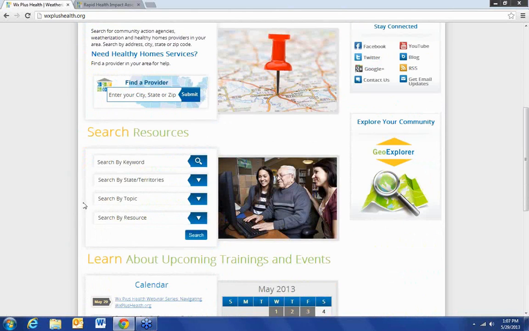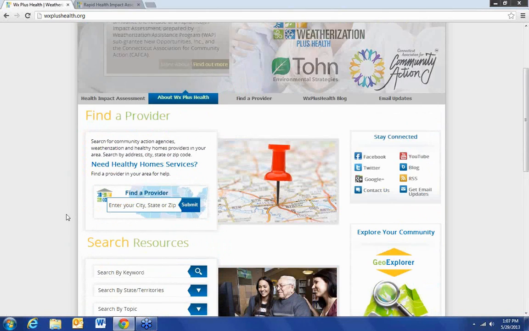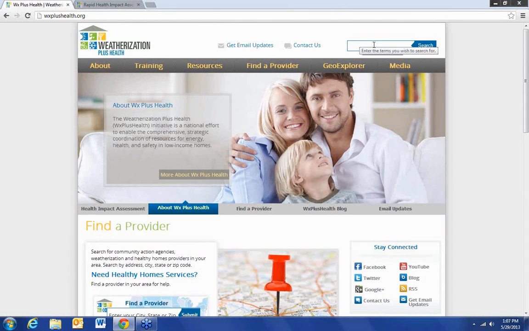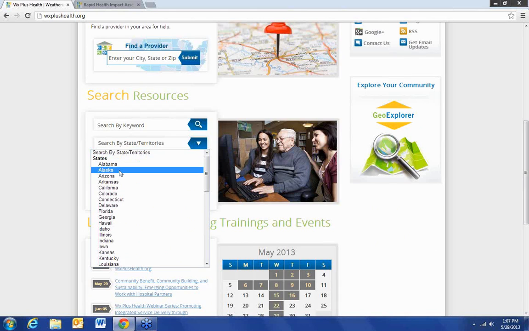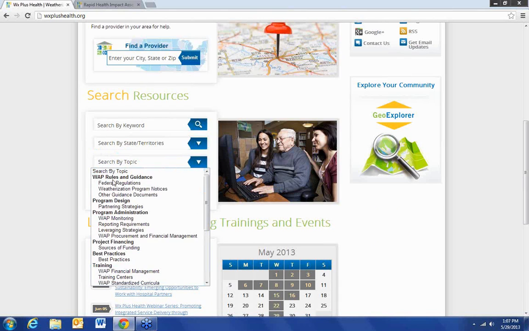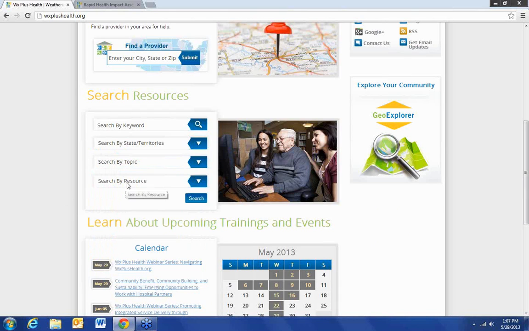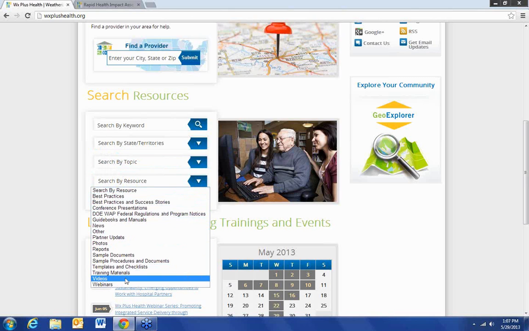We then have our search resources, which pretty much works the same as this top resource box on the very top, but you can do more of a tailored search. You can search by state, search by topics, search by resource type.